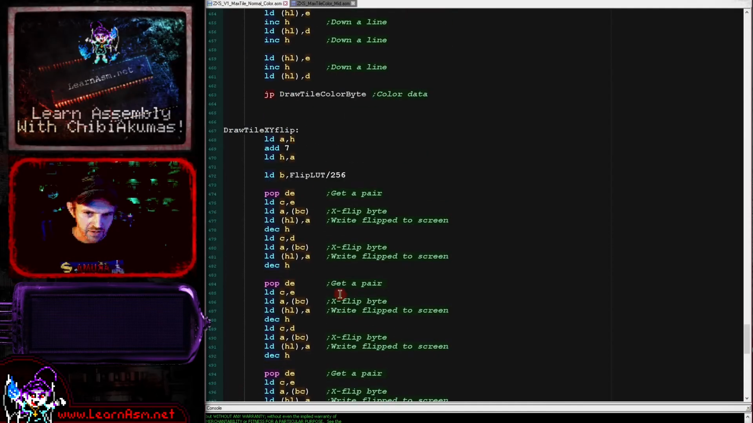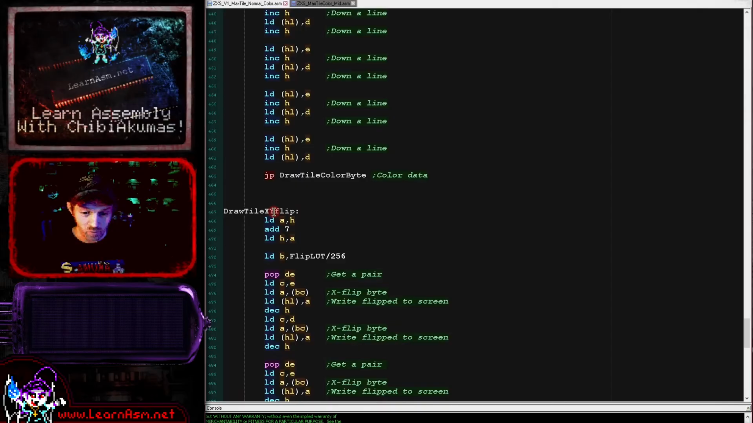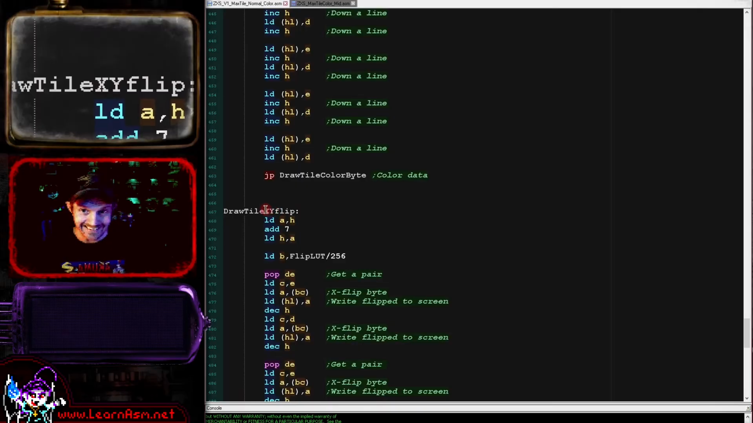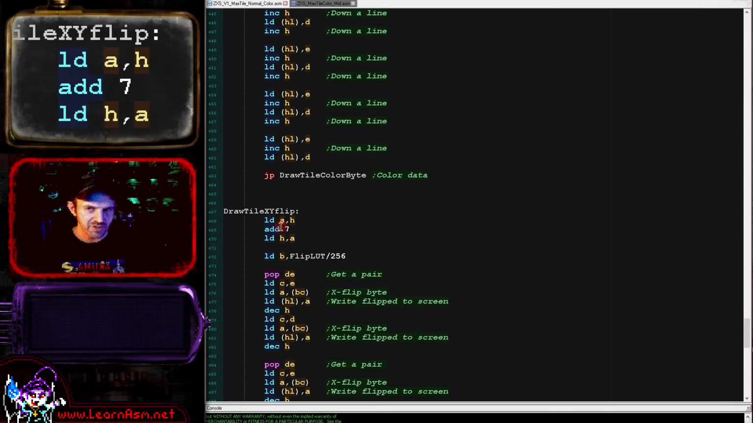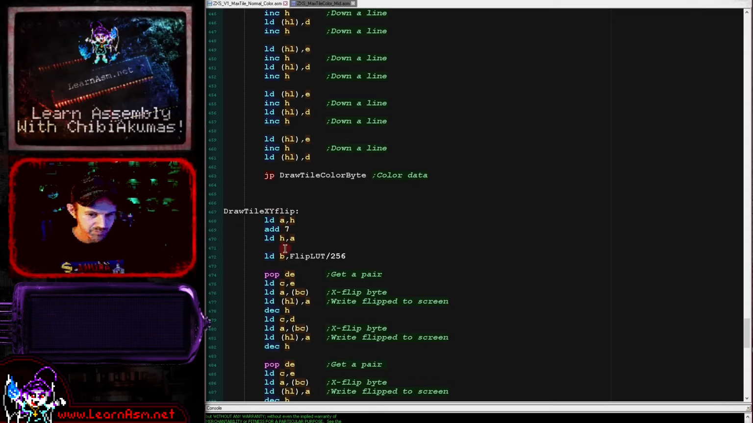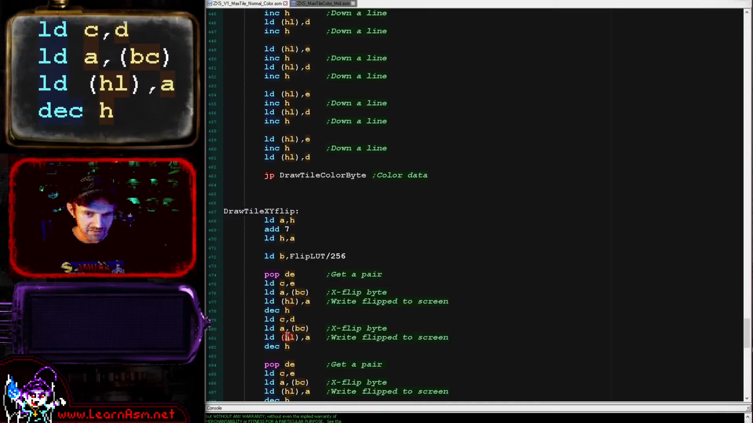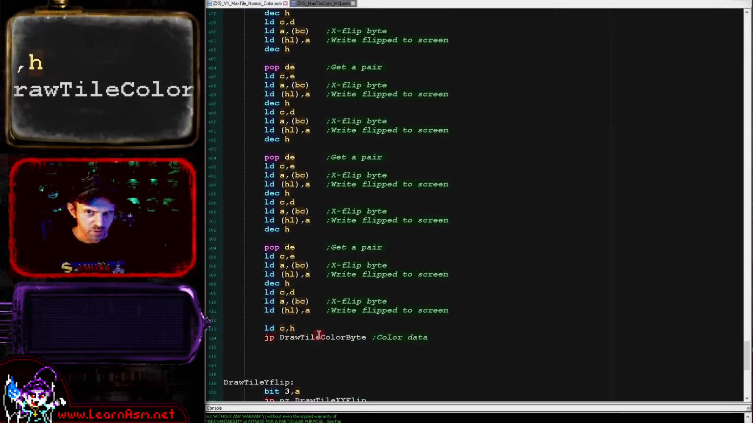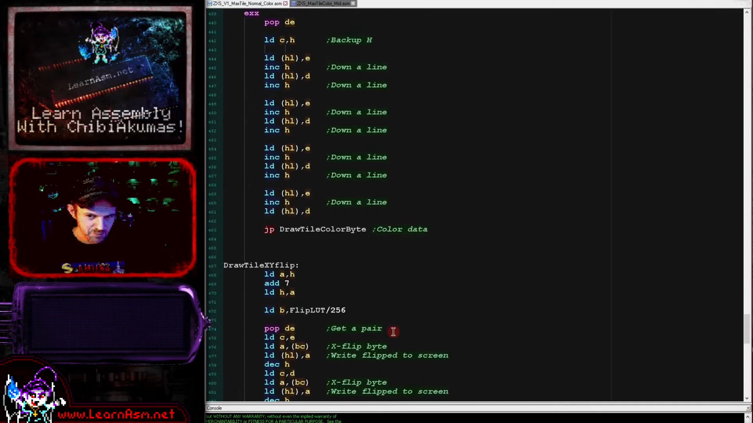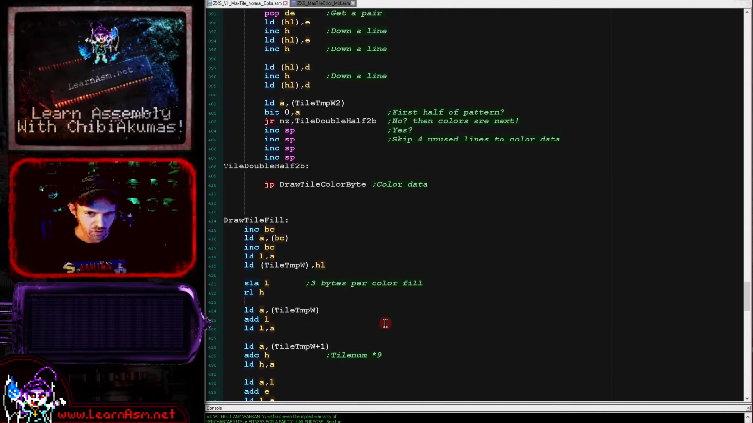So you can see we're just drawing the data and then doing the color byte as before. Very straightforward. And the XY flip, well, that's not particularly complex once we know those two tricks. We're just doing them both at the same time. So we're moving to the last byte of the screen data here. We're using our lookup table. We're flipping our bytes, and we are basically going backwards, moving up the screen. And again, once we're done, we're drawing our colors to the screen there. So again, pretty straightforward once we know the tricks that we're going to do.